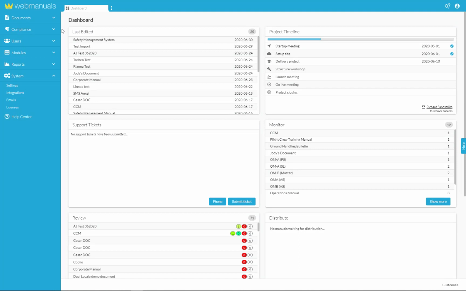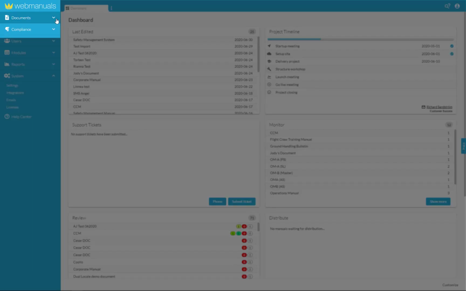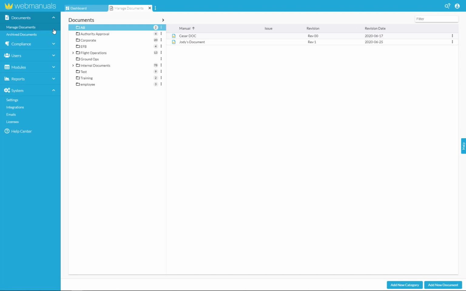In this video, I will be showing you what's new in the editor in Web Manuals version 8. From the Admin dashboard, go to Documents and Manage Documents. Just as in version 7, Manage Documents provides access to your documents stored within Web Manuals. Each document is stored in one or multiple categories.